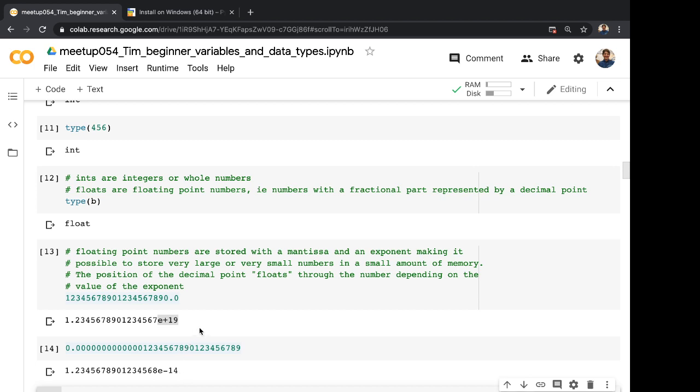The integers that we were dealing with before just use up more bytes depending on how big or small the integer is. So small integers can use a very small amount of memory, but the large integers will use more memory.